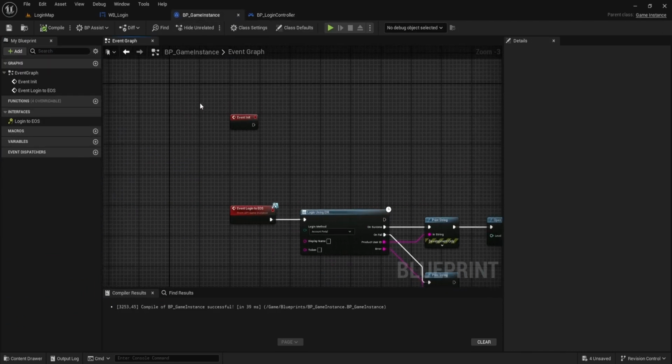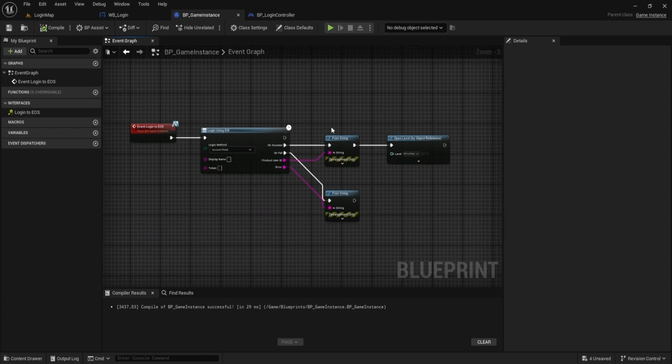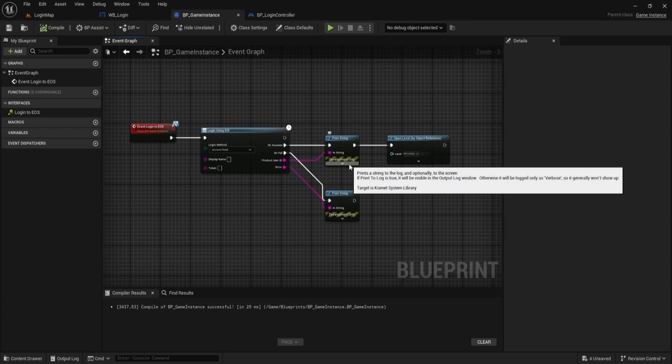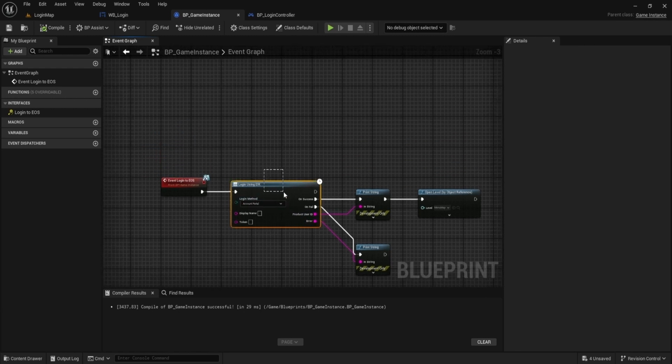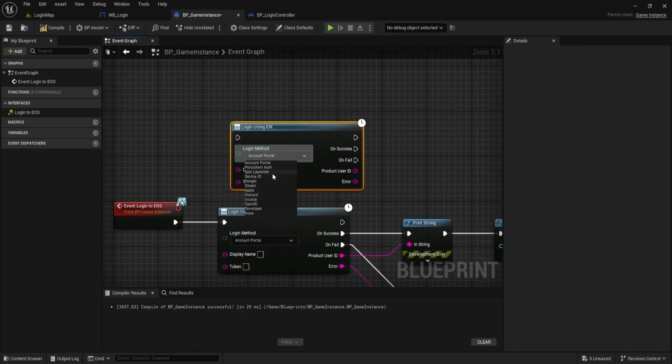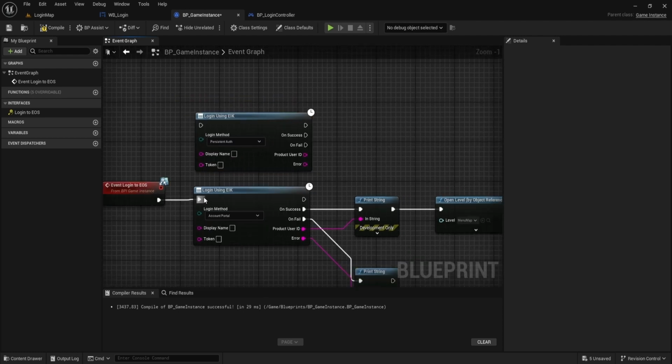We don't need the init event, so we can delete it. Now you might be wondering how to make it so that we would need to log in again if we already did it before. For that, we need to use the persistent authentication login method. This method will use the account portal login token if there is one and use it to log in to the account. Disconnect and move the portal login logic.